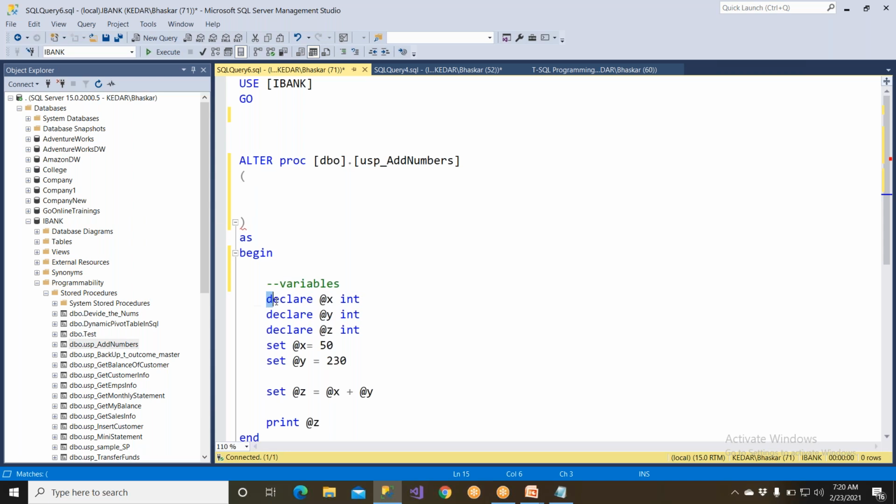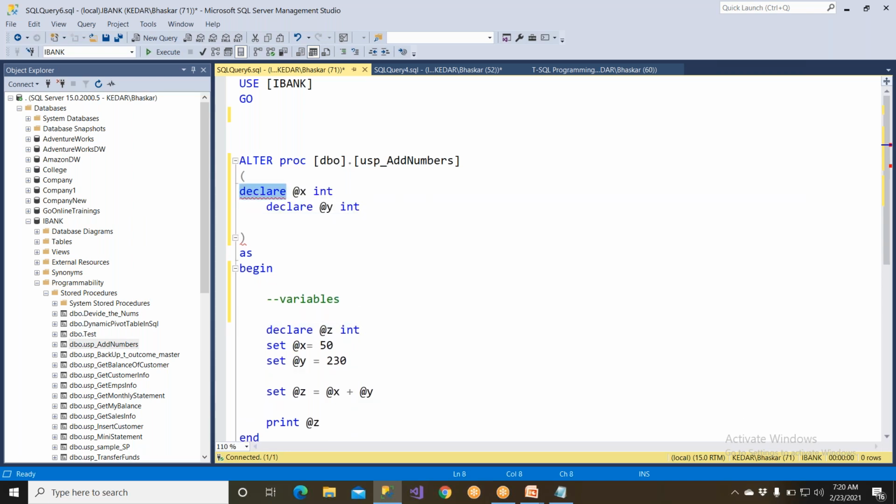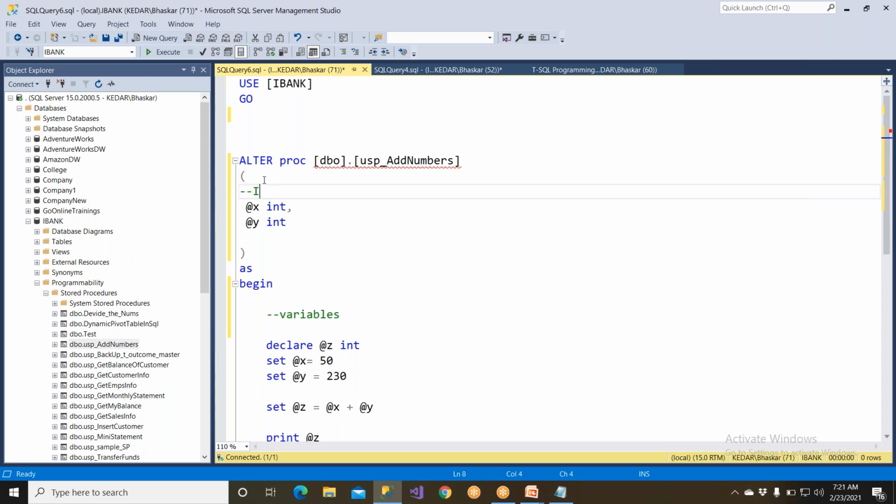So, when you say declare @x, which is a variable, and y, which is also a variable, now you need to remove these two from here, remove declare and declare, and put a comma. Okay, so these two are called input parameters. Input parameters, just like variables, are also created in your RAM. Clear? But declare should not be there. It has to be within the braces.